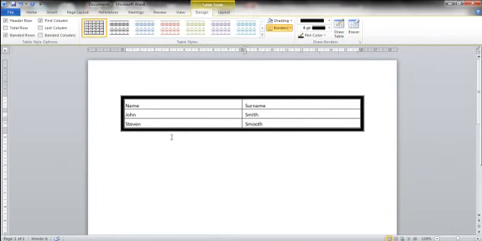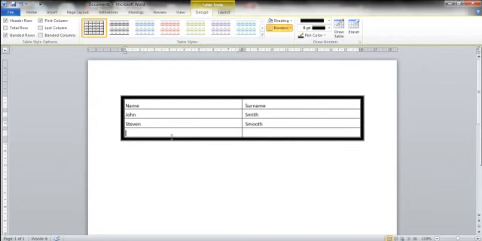And now that you're at the end of the table, what's going to happen? You still want to add more stuff. You just press the Tab key again, and a new row will be created for you.